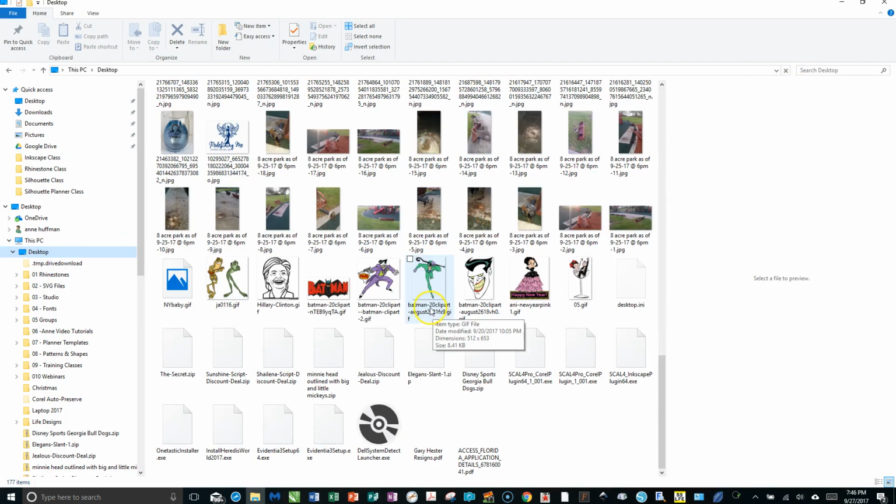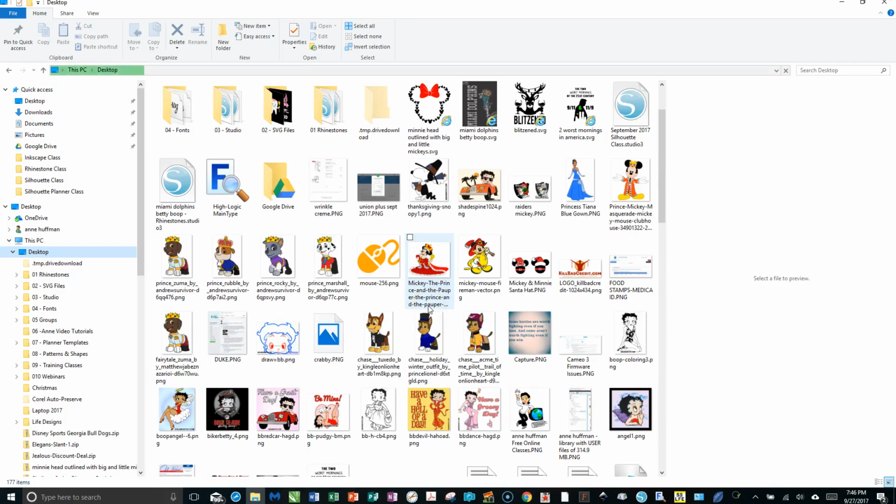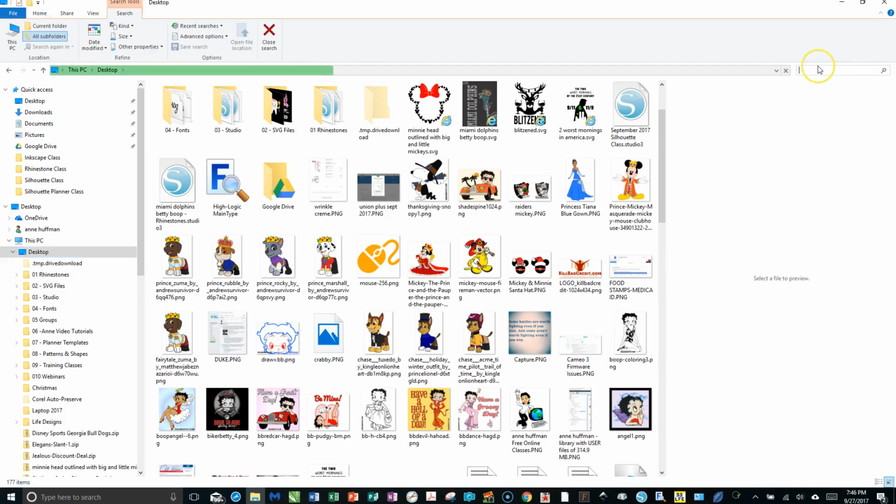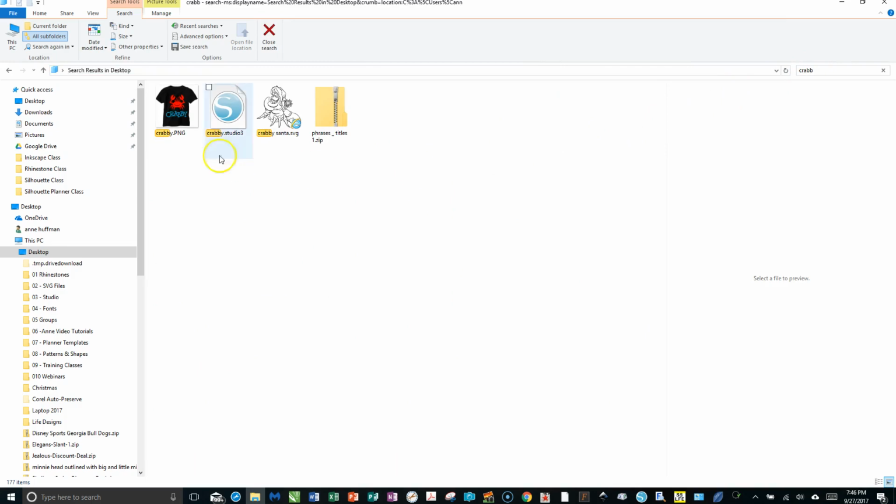Now I need to go to my desktop. And I need to find Krabby. I'm sure you all probably see it, and I don't see it yet. So I'll just go over here and type it in my search bar and see. Okay, there you go. So with it selected, I'm going to right click on it.